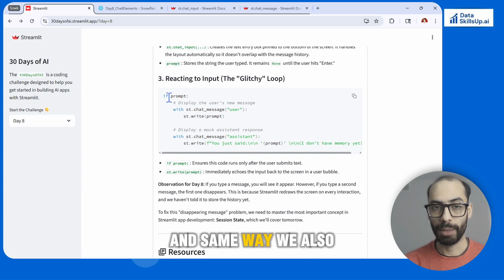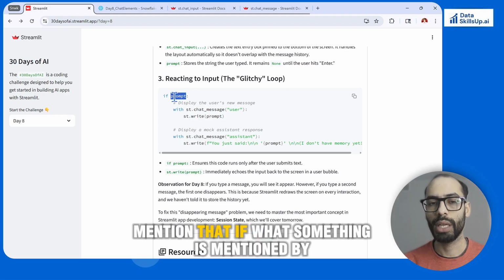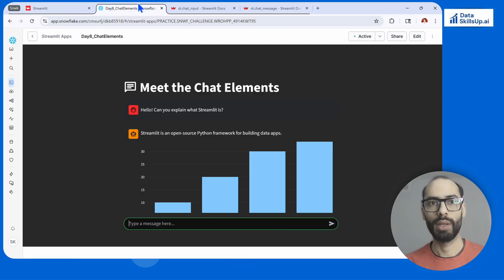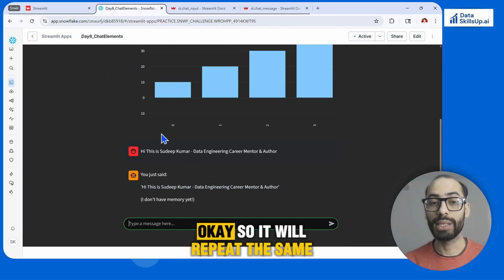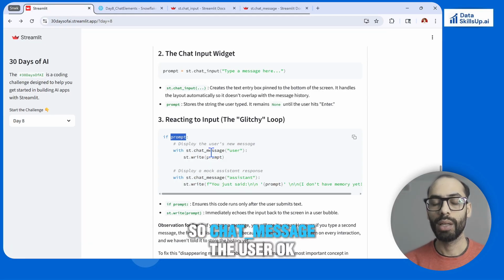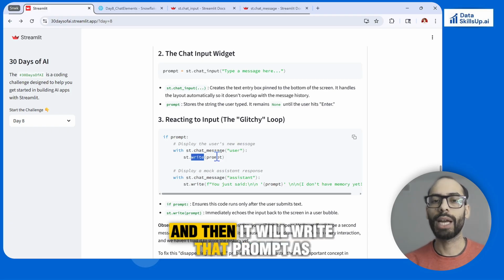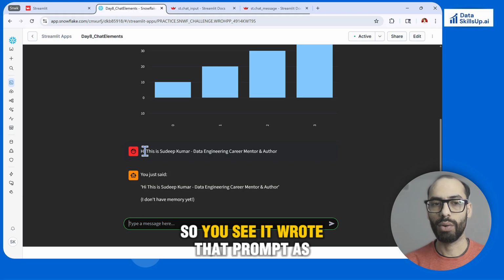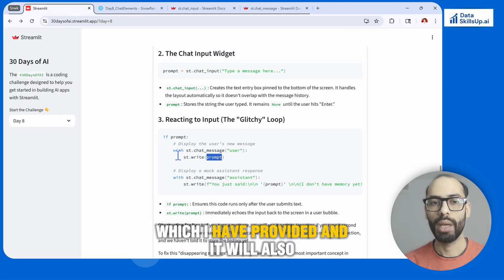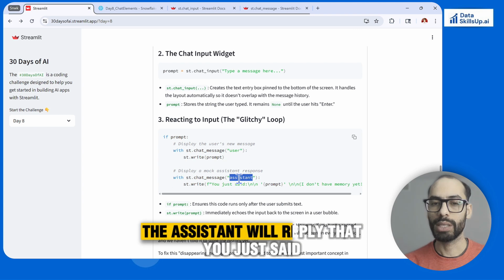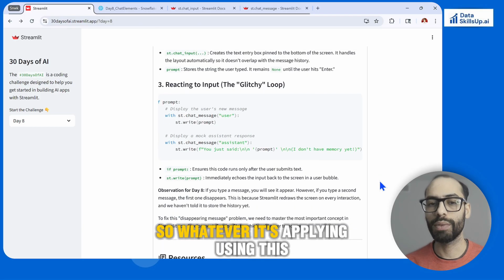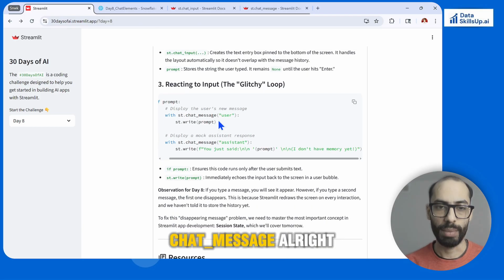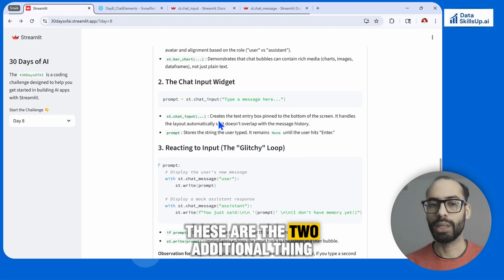In the same way, we also mentioned that if something is entered by the user, it will repeat the same. So how do we show that? With chat_message for the user, which means the icon, and then it writes that prompt as it is. You see, it wrote the prompt exactly as I provided, and the assistant replies that you just said this prompt, and that it doesn't have any memory. So whatever it's replying uses this chat_message. These are the two additional things that we learned today.